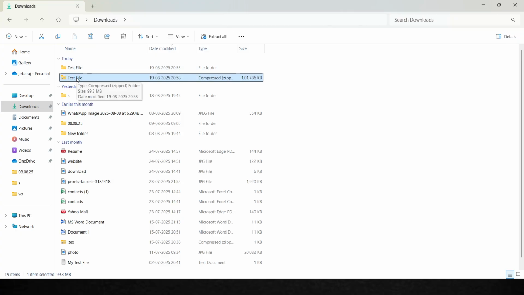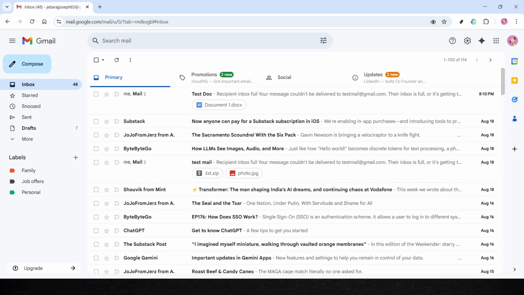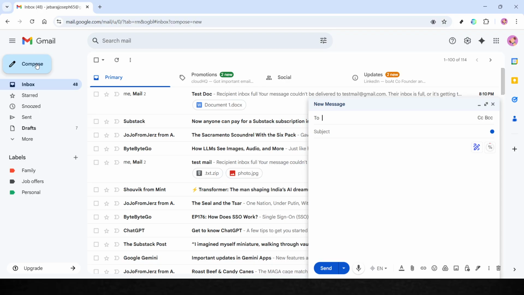Once you've created your zip file, the next step is to open Gmail. Sign into your account, and click on the Compose button, typically found on the left-hand side of your Gmail dashboard. This will open a new email message window.